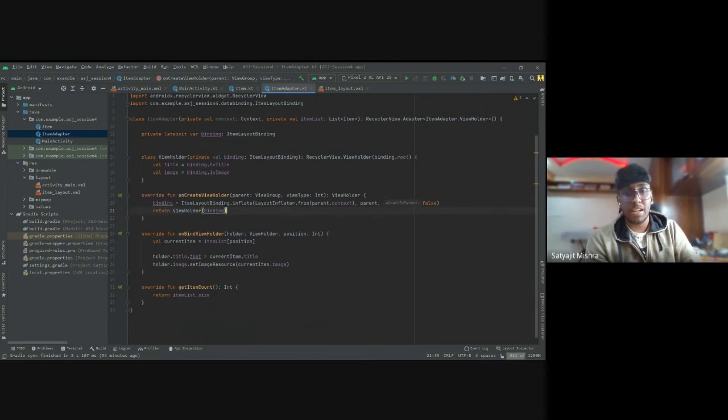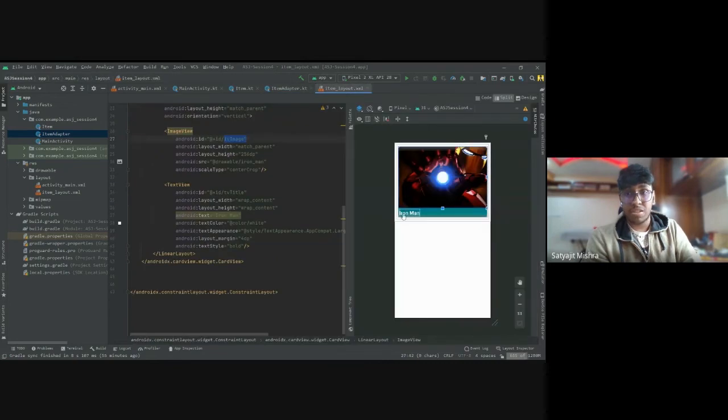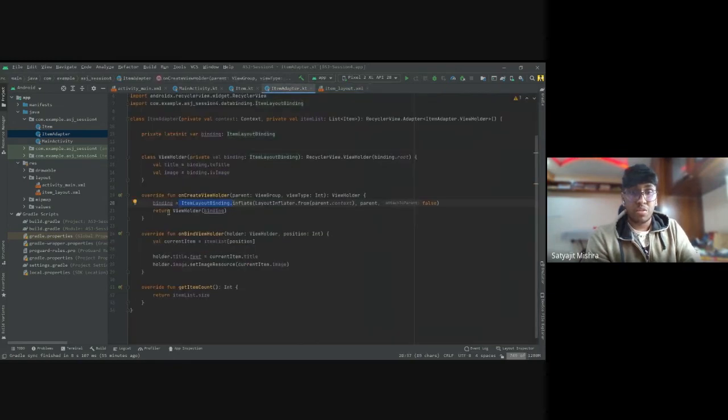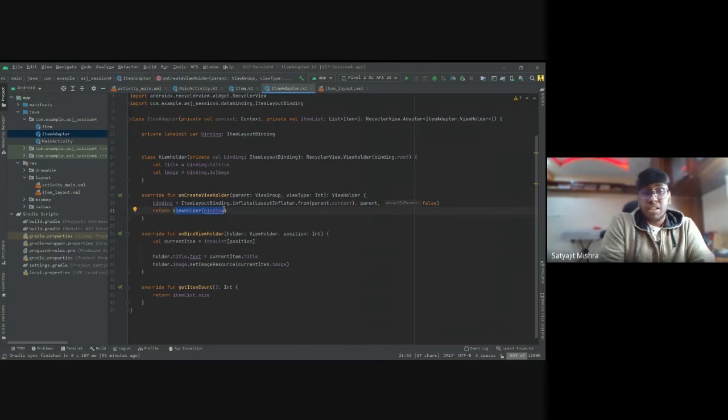Binding is like, you can see my layout is of type item layout binding, and in that I have these two attributes, image and my text view, whatever I'm using in my item. So whenever a new view holder object is created, it will take in my binding object, and that is how it will know the structure of each layout in my item.